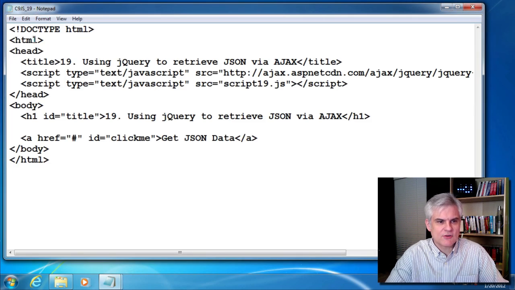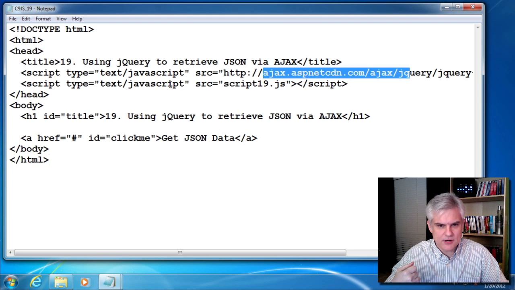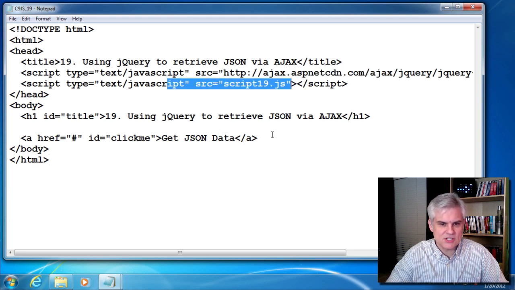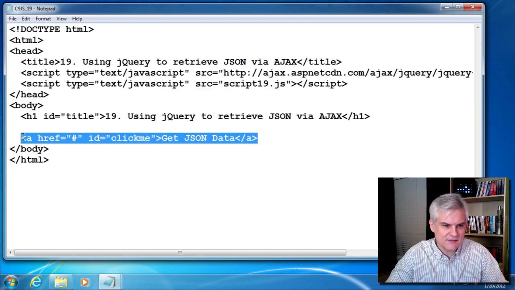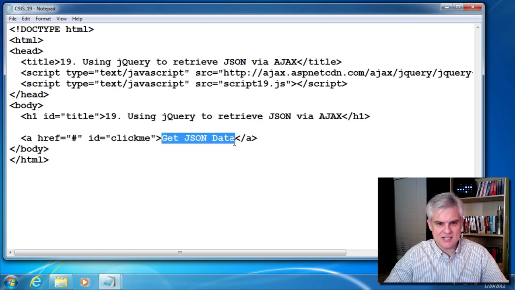You can see that I've already set up my example. c9js_19.html is what we've come accustomed to. The only difference here, first of all, I've got a reference to jQuery, I've got a reference to my script19.js, and then in the body of my web page I have an anchor tag with an href set to just a pound sign, which means don't go anywhere, just stay here. All we're trying to do is collect a click event for this hyperlink that's been defined as getJSONData.